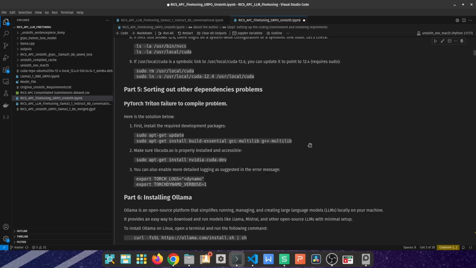And then I was facing some other problems concerning the compilation of PyTorch, and I had to install some essentials, including build-essential and the gcc-multilib and g++-multilib. I installed the Nvidia CUDA developer variant, and I had to declare some variables before jumping into the training itself.